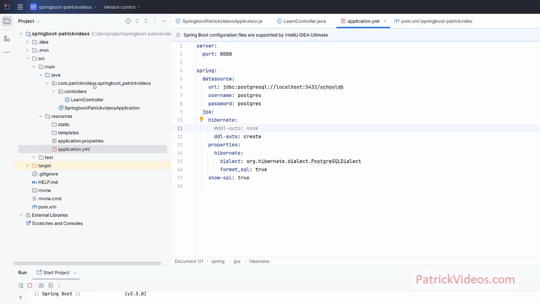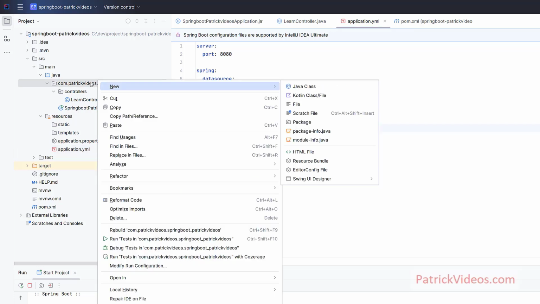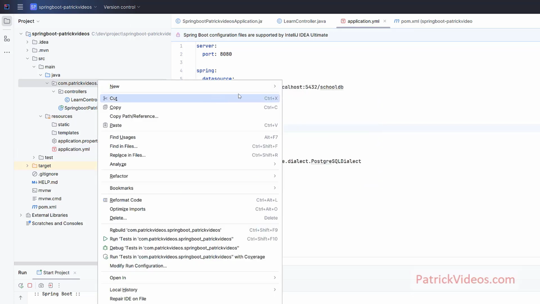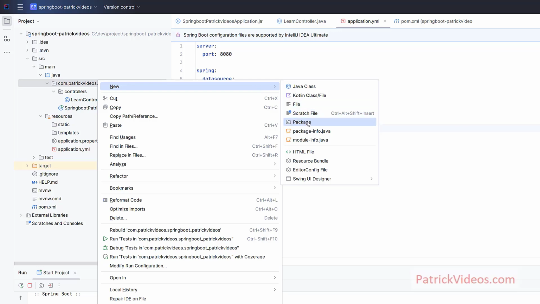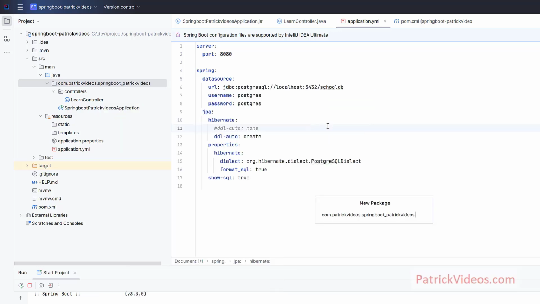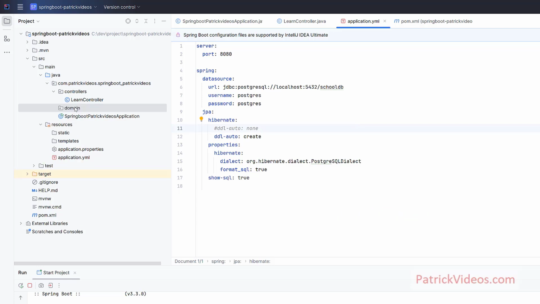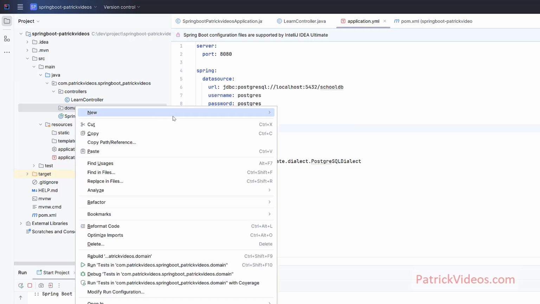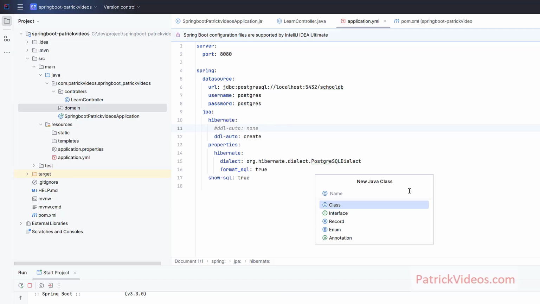Next, we are going to create something called as a domain folder. That is, we want to create a table, but we want to model the table out of this class. So to create a domain folder, right click on this package, create a new package, and let's call this as domain. And in this domain package, let's create a class called student.